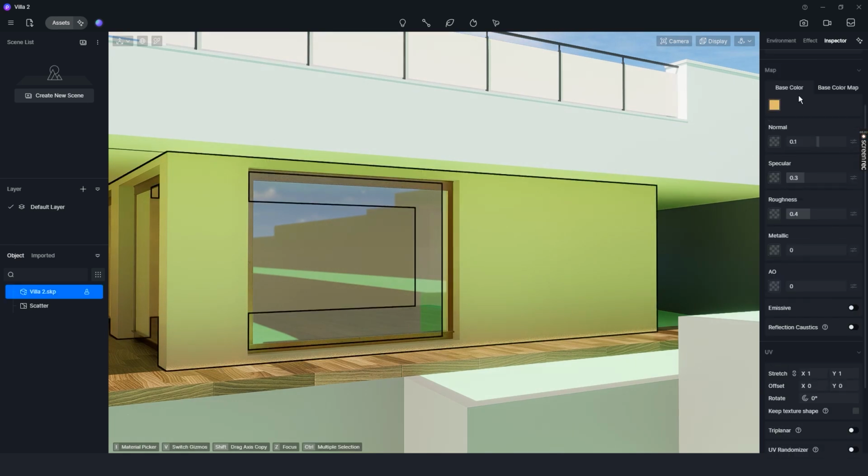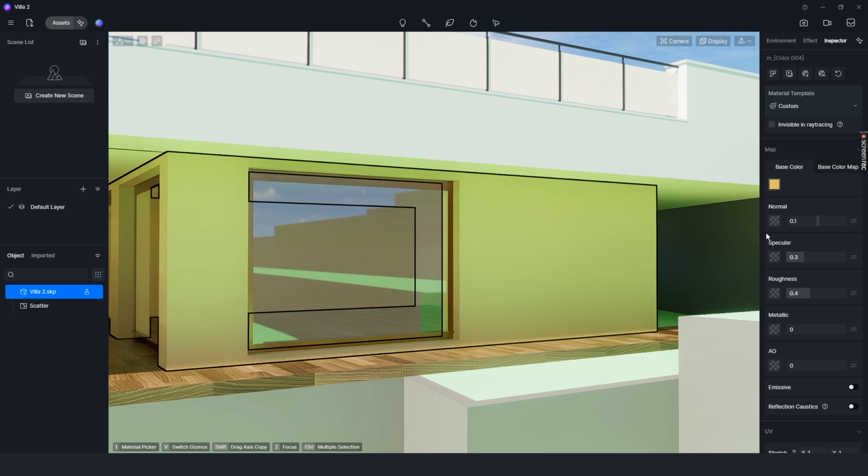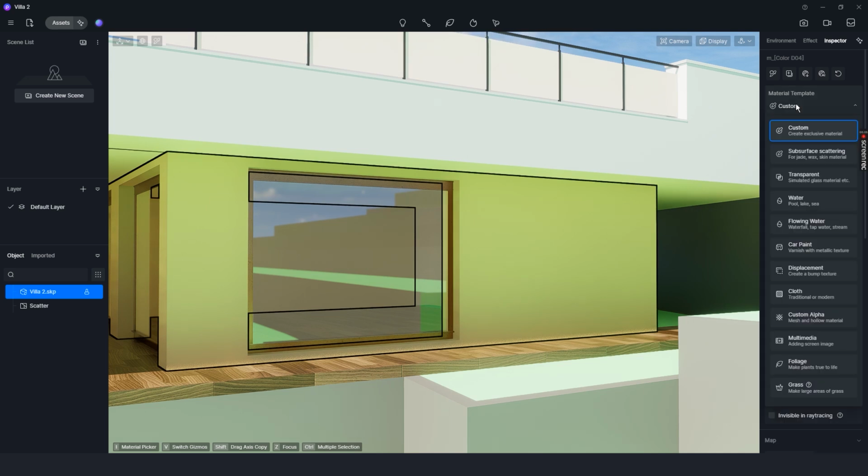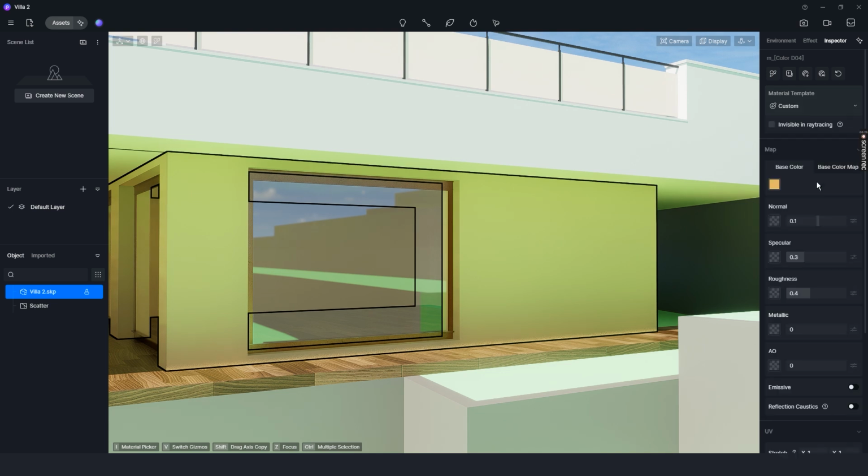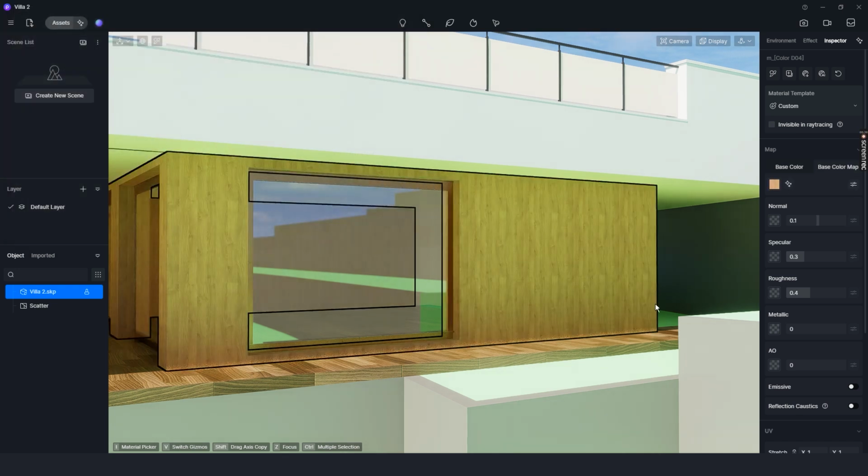Let's look at how to add a custom material from an image in Local Drive. To do that, let's select the material in the model. And on the right side, we have an option called Material Template. Under that, we have multiple categories of default materials to choose from, like water, car paint, clothes, multimedia, which is used for adding images or videos, and so on. Let's choose a custom template. Inside the base color map, let's choose this icon and upload the texture image from the local drive.